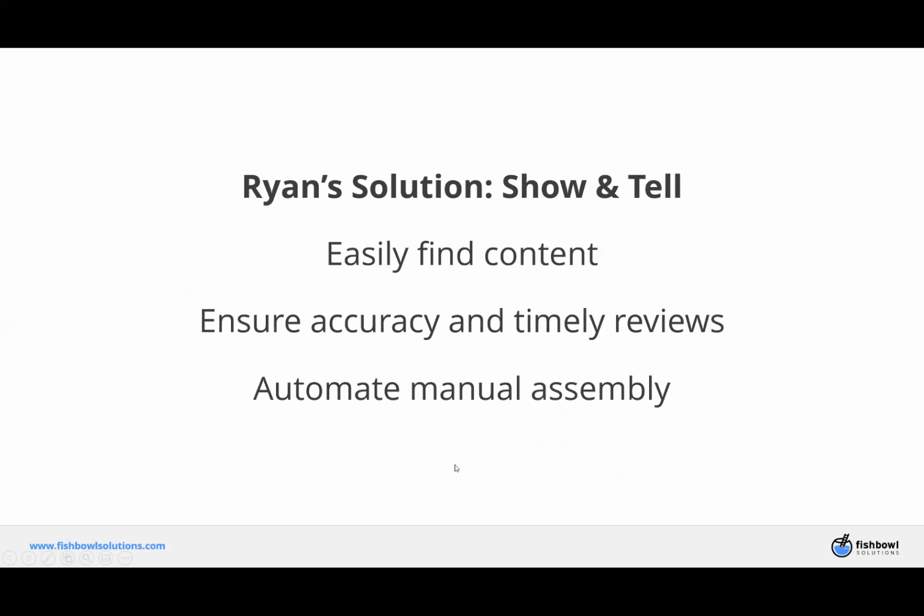So what I'm going to do now is show you some examples of 3 overall categories, the way that people might interact with Control Center. There's 3 topics. The first one is easily finding content. So we'll take a look at how you find content in Control Center, and there's several ways that you can do that. The next topic is around the accuracy of the content and reviewing it in a timely fashion. So we'll go through a couple of scenarios of how reviews work and scheduling.